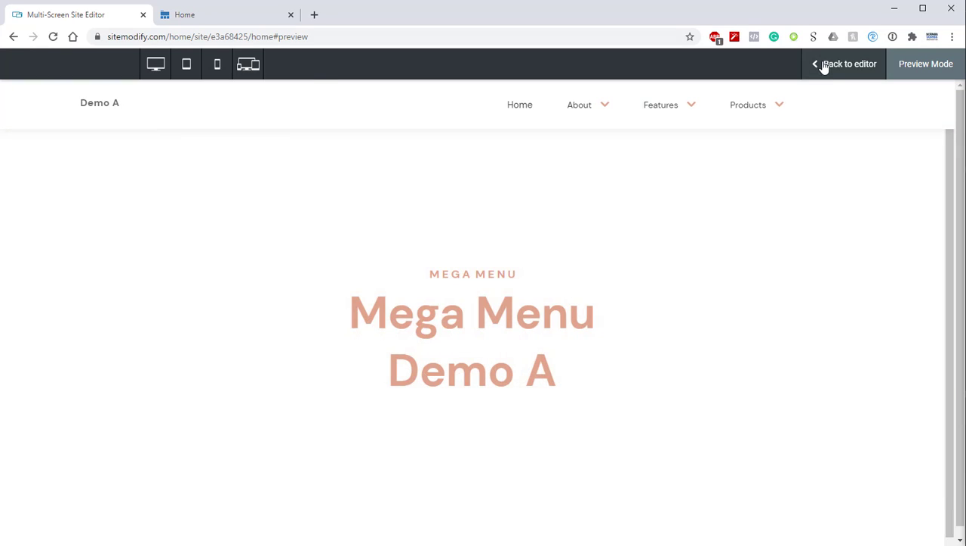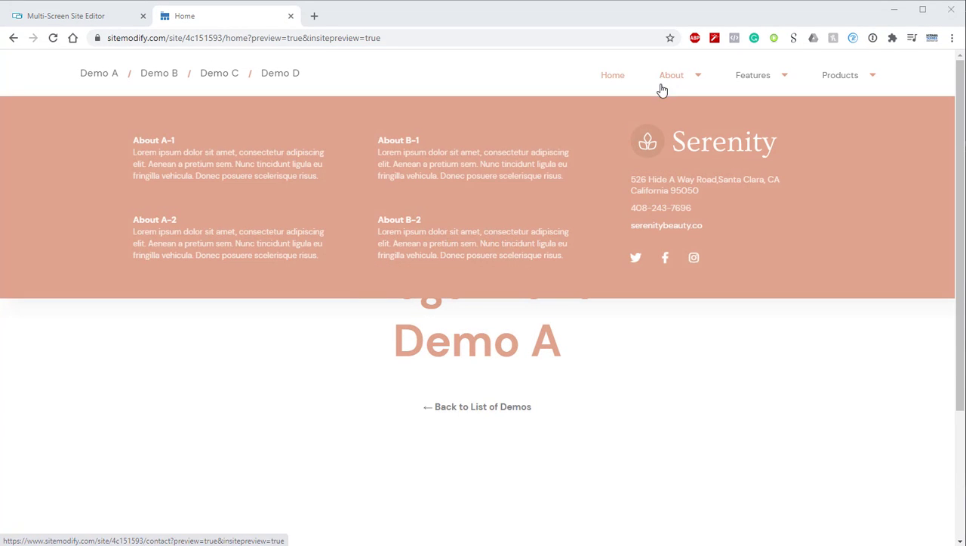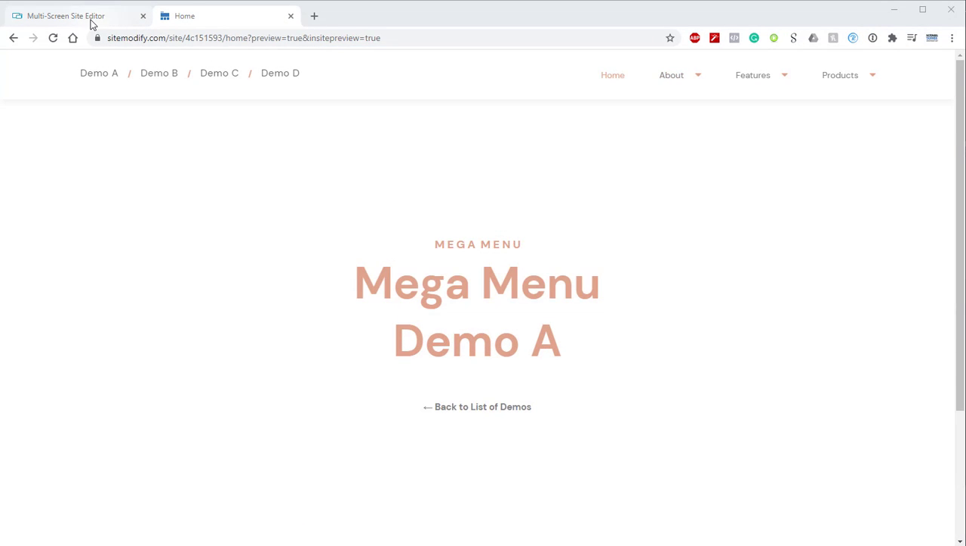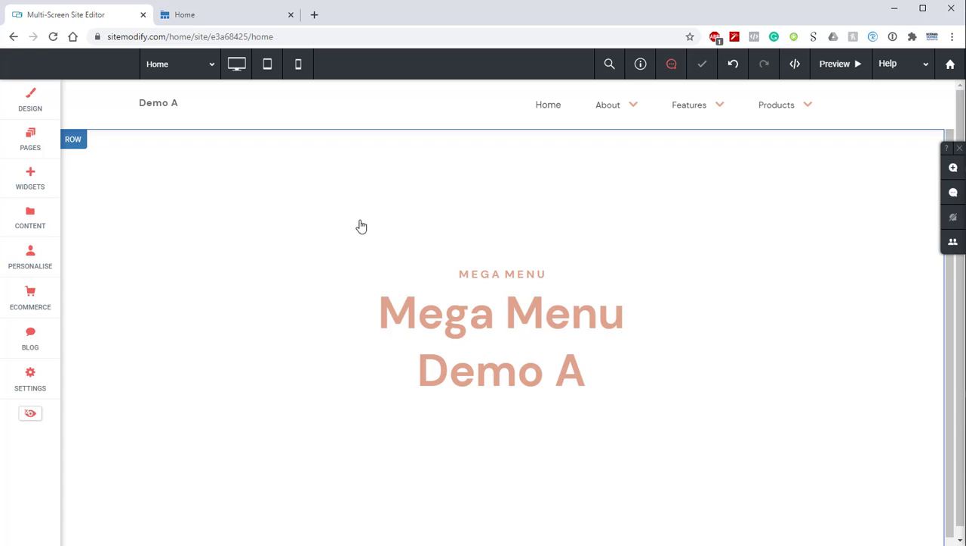Perfect. So now what we want to do is we want to add our columns so that we have the original setup as the demo. So how we're going to do that is we're going to add our column separators. Now, column separators allow us to break up the content into separate columns.